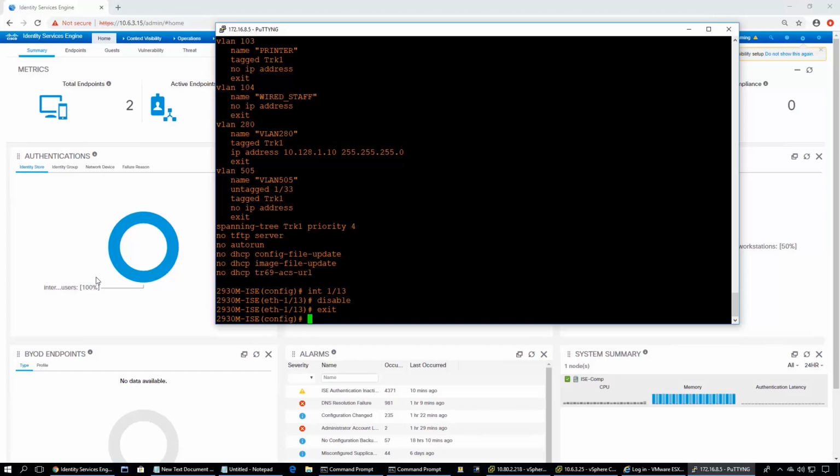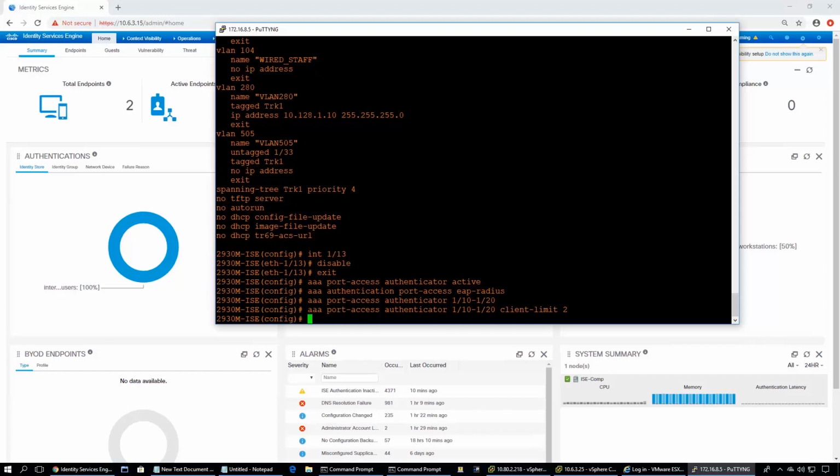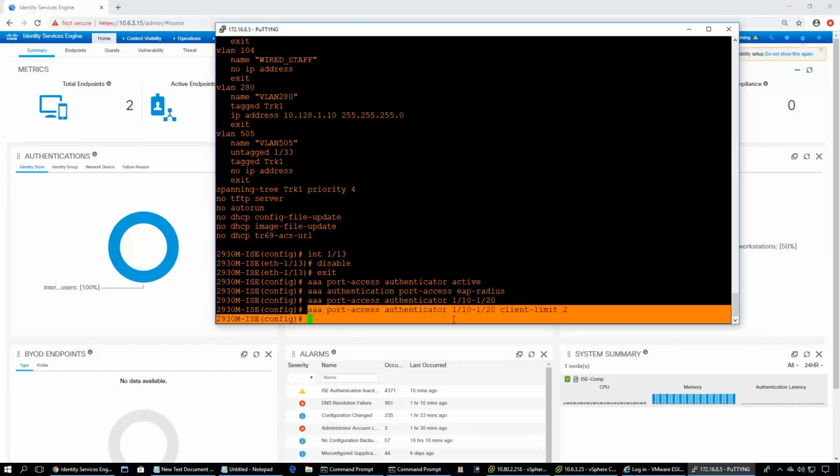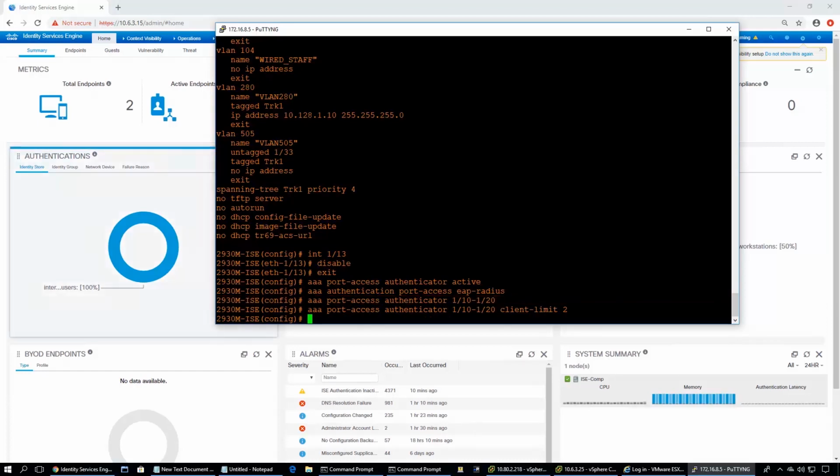The first set of commands I'm going to enter is aaa port-access authenticator active, which is going to turn on AAA, so it's going to authenticate interfaces. And then aaa port-access authenticator 1-20, that's going to turn on 802.1X authentication. And this is saying, what is the client limit? How many clients can I have behind those interfaces that I'm authenticating for the line above? Pretty simple.